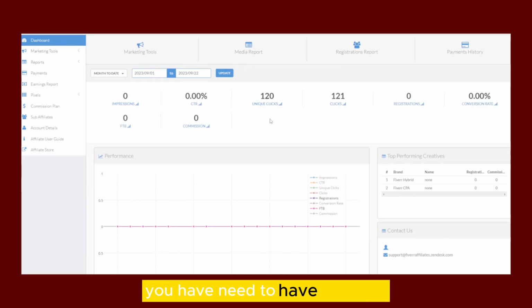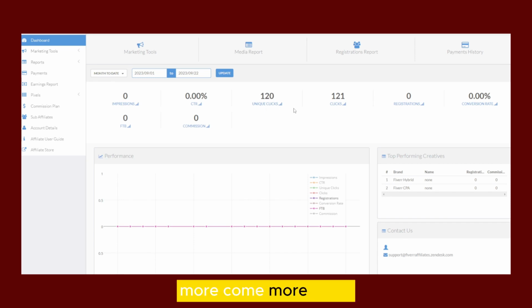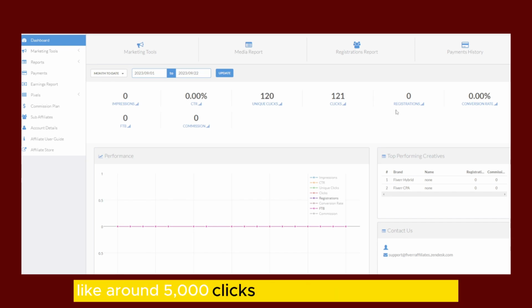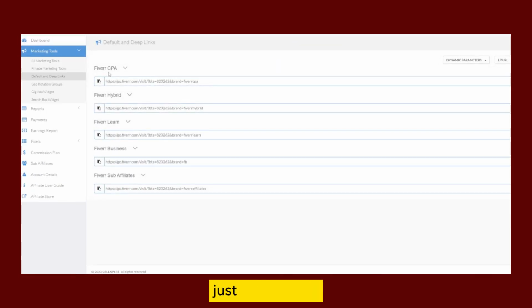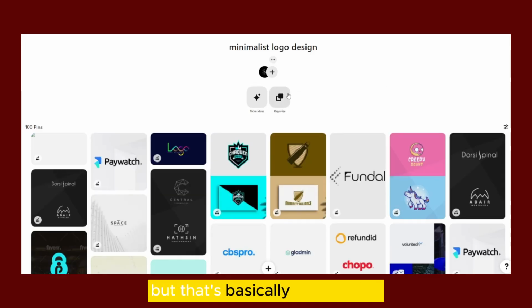You need to have more clicks, 1,000, 5,000. I saw someone who had around 5,000 clicks and around $300, I think. So yeah, it just takes time. You need to be consistent if you want to see any results, but that's basically the process.